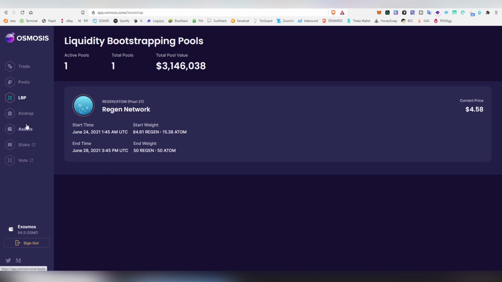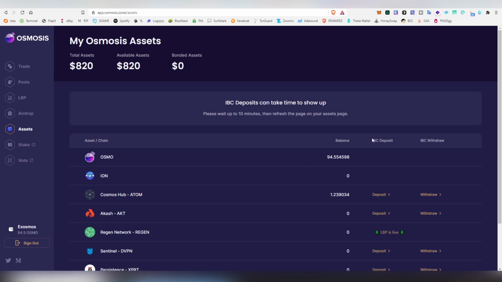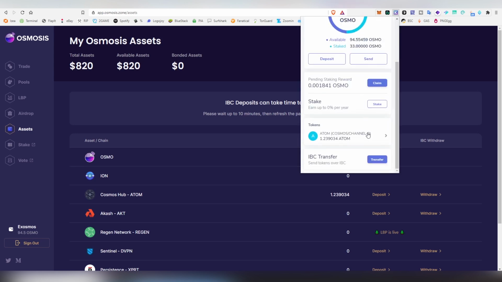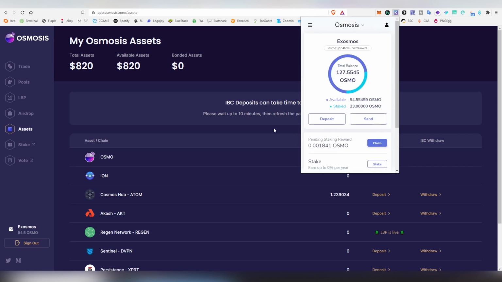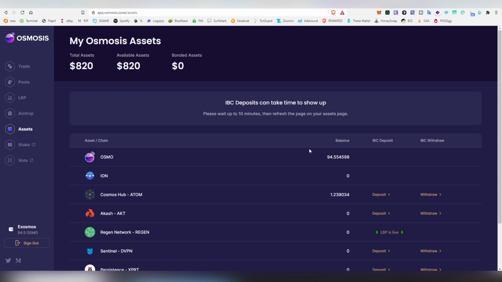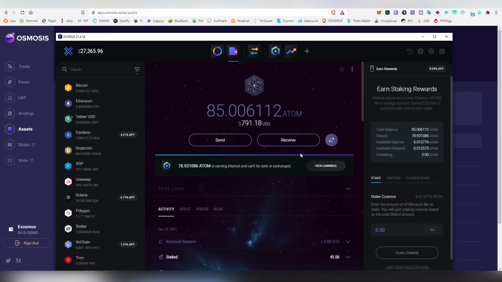And basically when you go to your assets tab, here you can see that there is the IBC deposit and IBC withdraw. So right now, this Cosmos here, so let's go back into our Keplr wallet and choose Osmosis. And here we can see the tokens, and we can see that this token is currently on Osmosis chain. So this works very similar to Binance Smart Chain and others. The Atom is right now on Osmosis, but if we want to transfer it into our real Atom address, and here I have my Exodus open where I have basically imported the private keys and everything. We have 85 Atom right now.